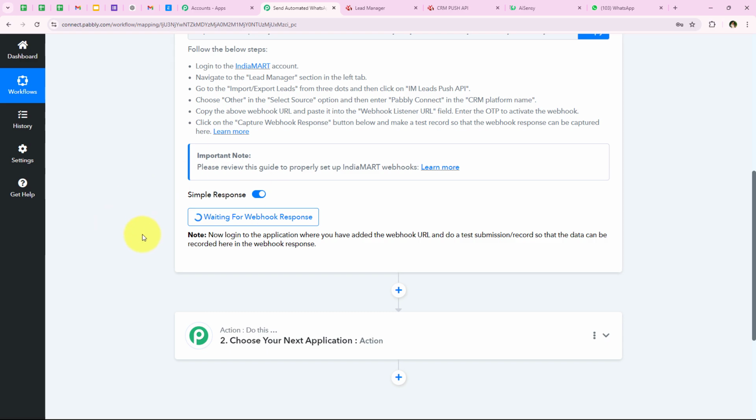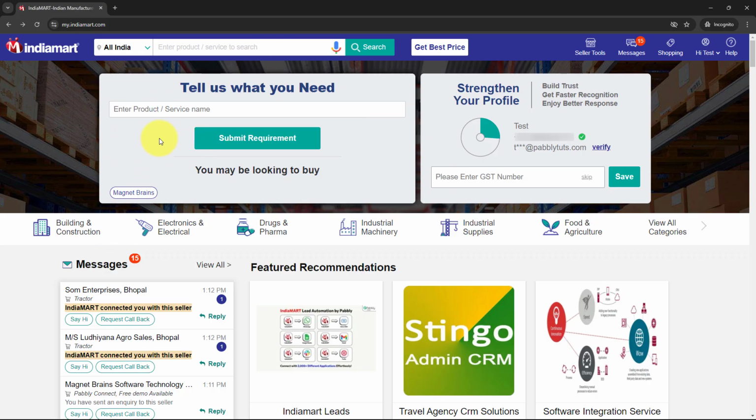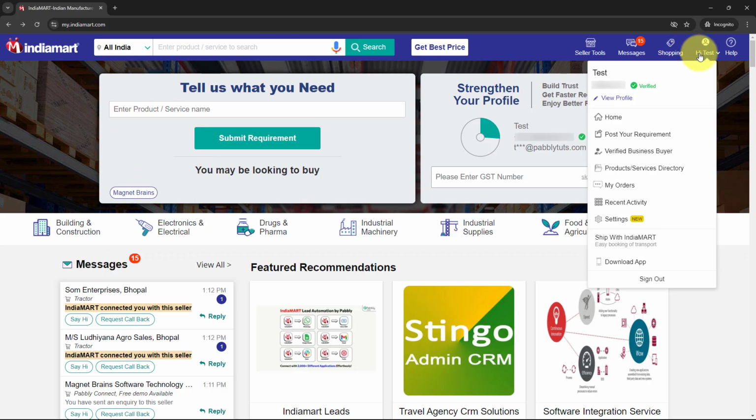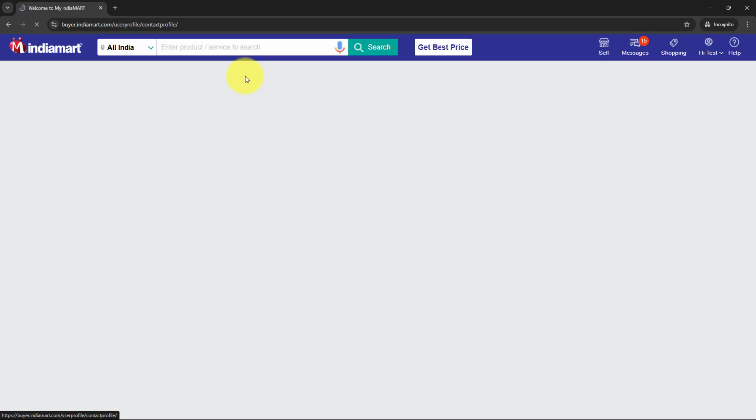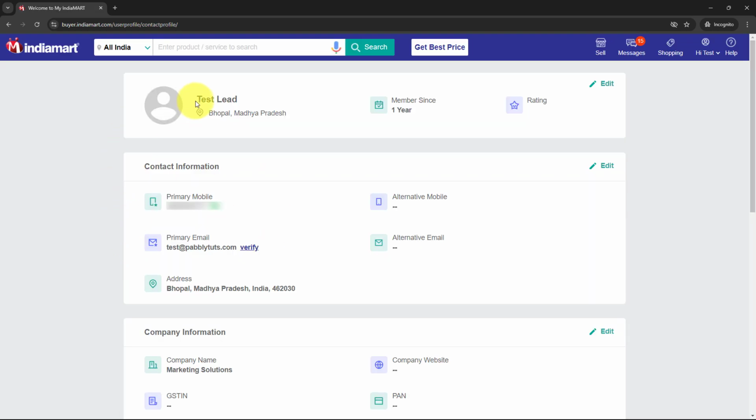And in order to do this test submission, I'm going to open my another account of IndiaMART. And as you can see, this is my second account which I use for IndiaMART. And over here you can see the details: name test. You can see other details, I'm going to show you. Name test lead, you can see the details. This is the primary email and this is the phone number.